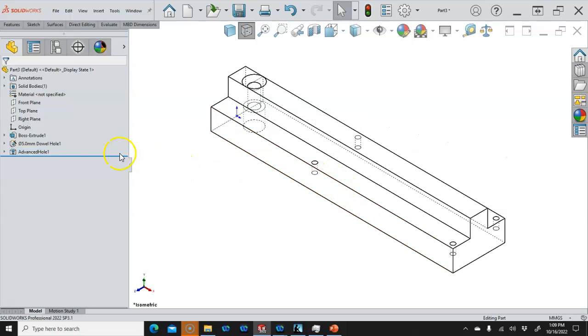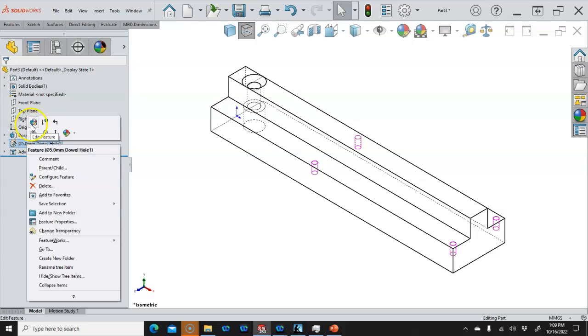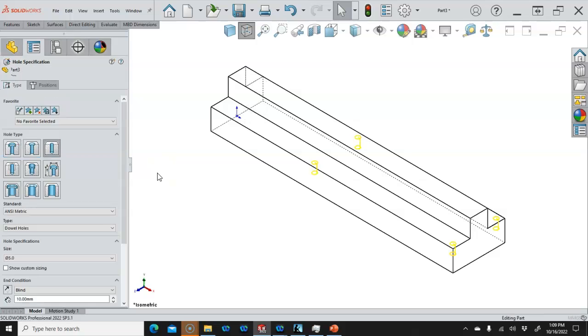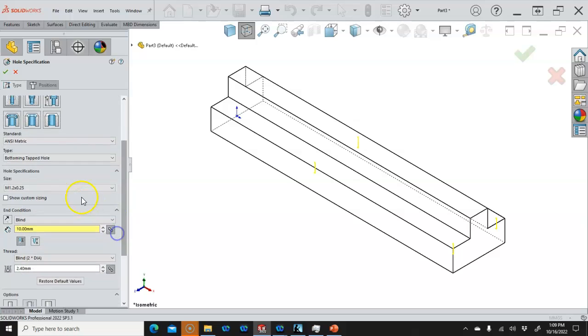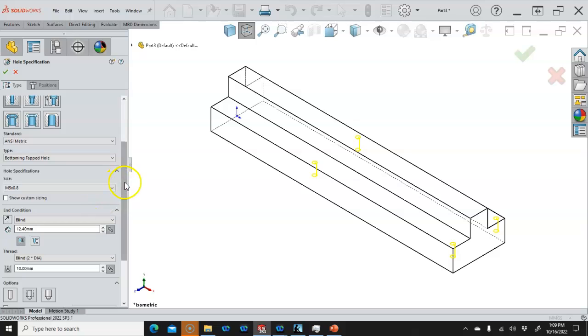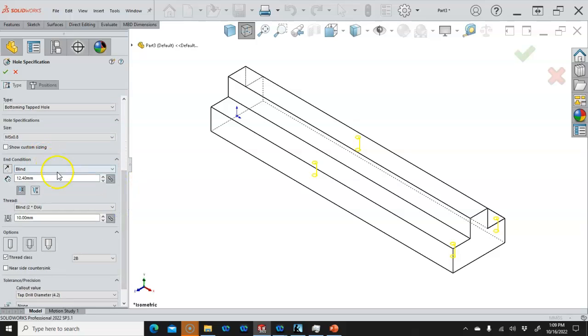All right, so the advantage of the hole wizard is going to be that if I decide I want to switch these over to an M5 by 0.8, for instance, I can edit, and we'll go into the tapped hole and pick for the M5 by 0.8, so relatively the same size. Depth, again, we want to be 10 millimeters.